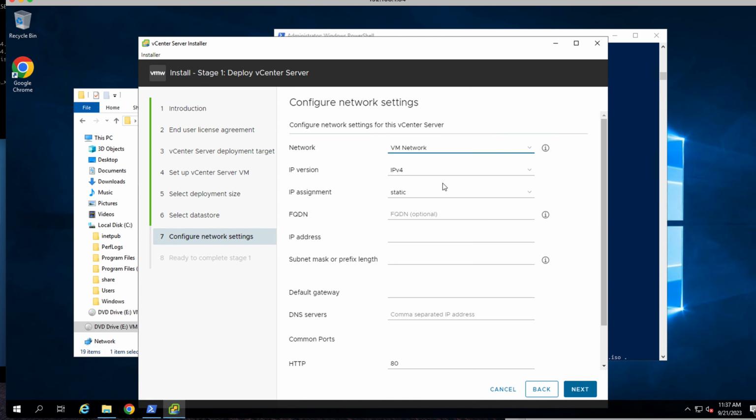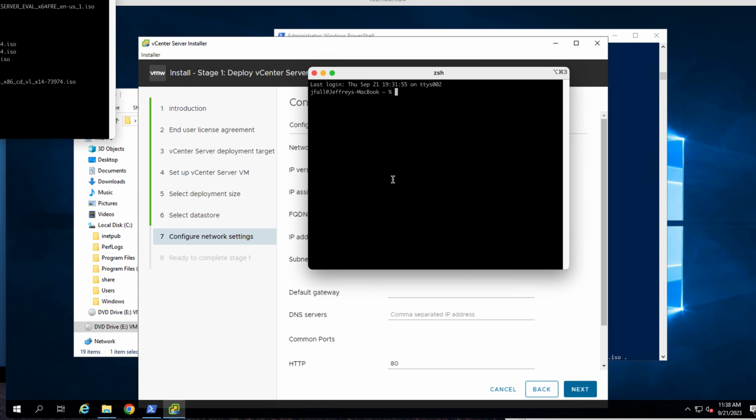Okay, the network, IP, static, FQDN. I think I can use vserver. That's what I used last time, I thought. Vcenter.jeffreyfull.com doesn't work because I didn't say ping. Okay, so that's where it's going to be, which is fine.